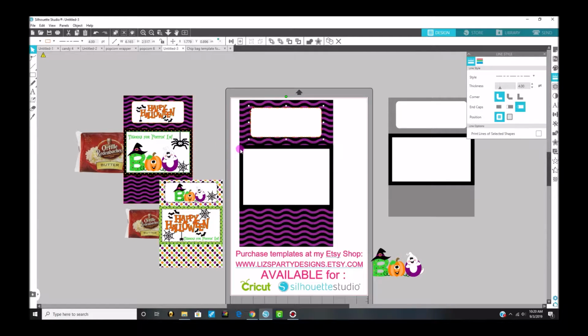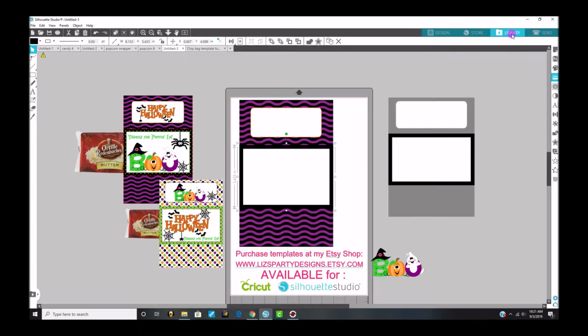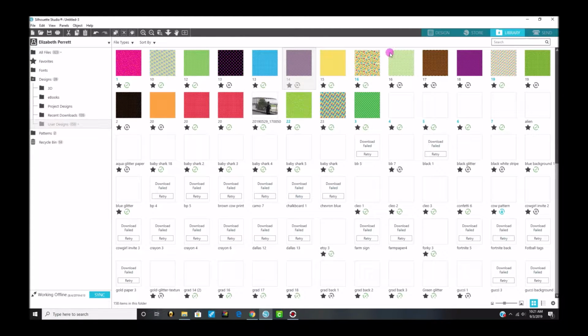Now I'm going to click on this black box right here. Don't move any of the boxes out of place. They all need to stay in the position they are, because when you wrap your popcorn, this will be your front and these 2 bottom ones are your back flaps. So click on the black square. I'm going to fill that in with black and orange polka dot paper, which is this one here. It is already in my library.